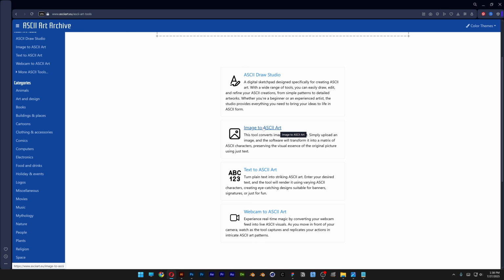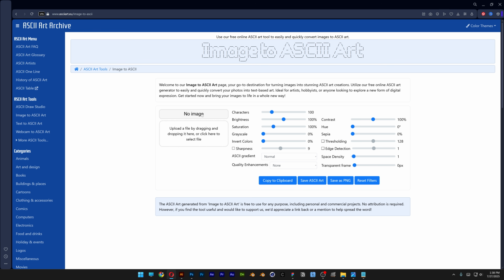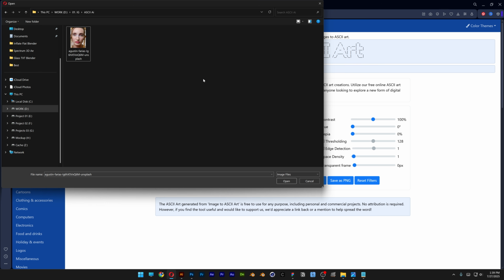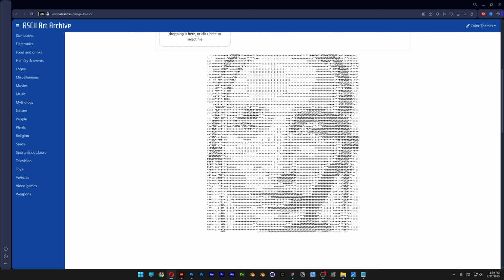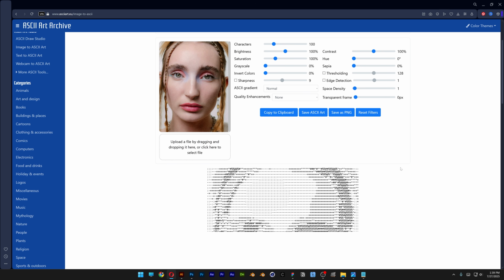I'm going to click on it. It's going to look something like this, and here you can upload your image. Let's select upload a file, click on it, and I'm going to select this image. Click open, and if I scroll down, you can see it automatically converted to ASCII. And then if you scroll up, you can see we got a couple of options here.